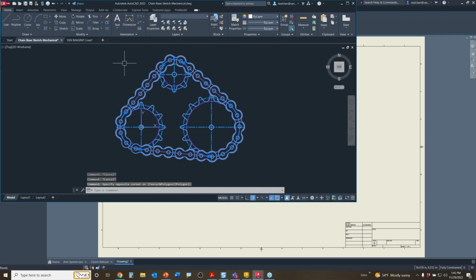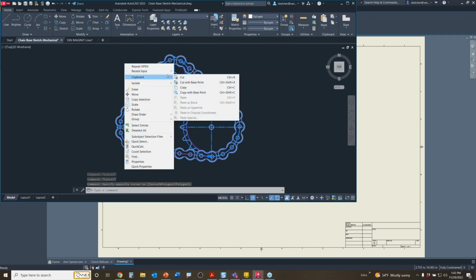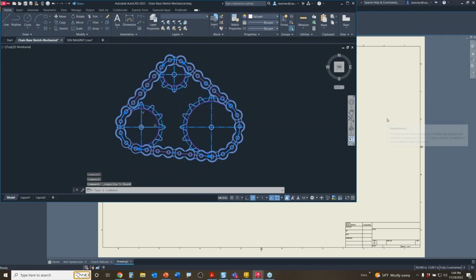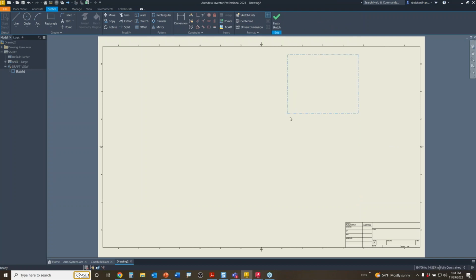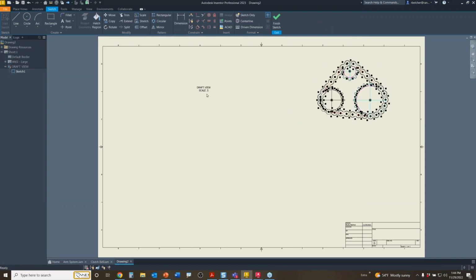I'm just going to highlight this geometry. I'm going to right click, clipboard copy. Then over here in Inventor, in the draft view, I'm going to right click, paste. I'm going to drop that off. Now, this is full scale data, okay? So if I go to dimension it, it's going to give me the real scale value that I would expect to get. It's just shown on the sheet of paper at half scale.